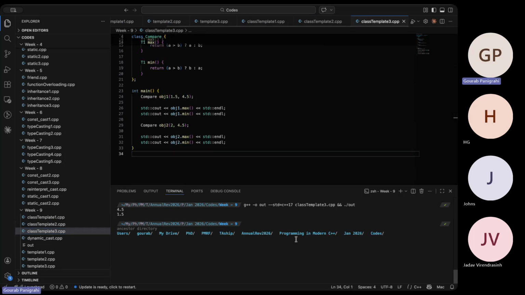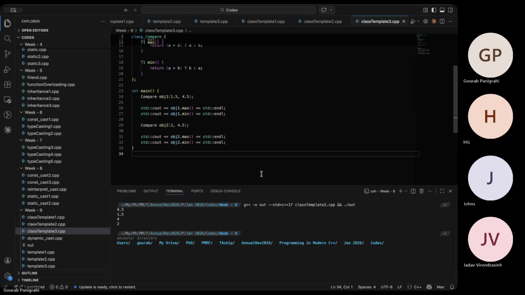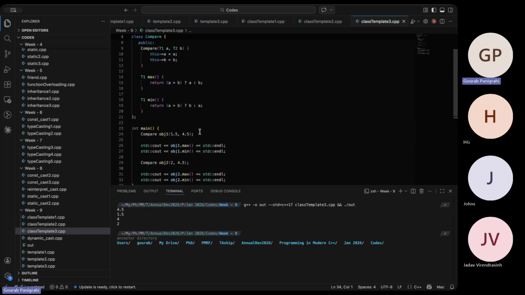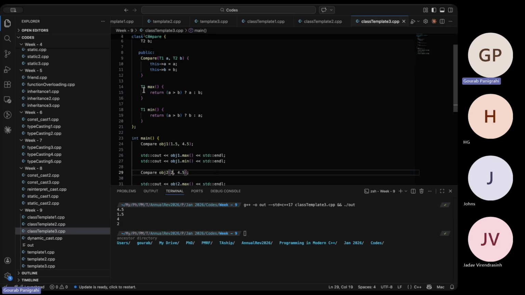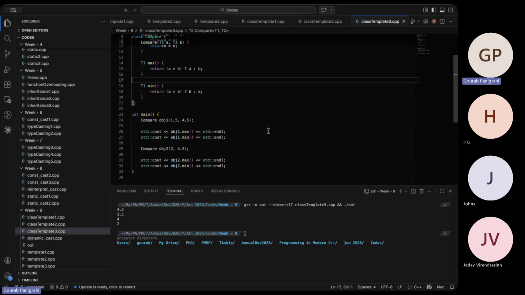All right. So now let's type and print. So 4.5 and 1.5, those two as expected. In the second case, the max of these two is 4.5 again. But remember, for object 2, the deduced data type is that of the first one. So it is integer. So the return type also implicitly casts it to an integer. Minimum is 2.